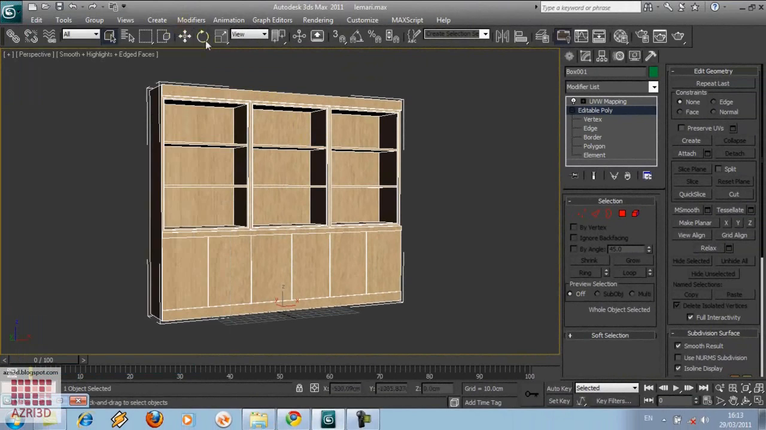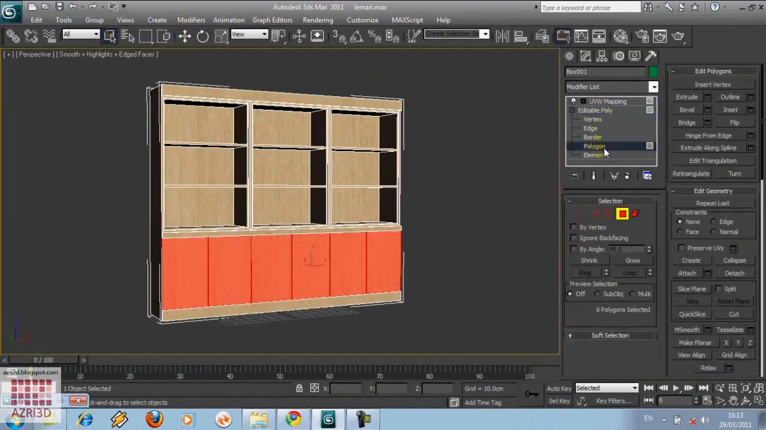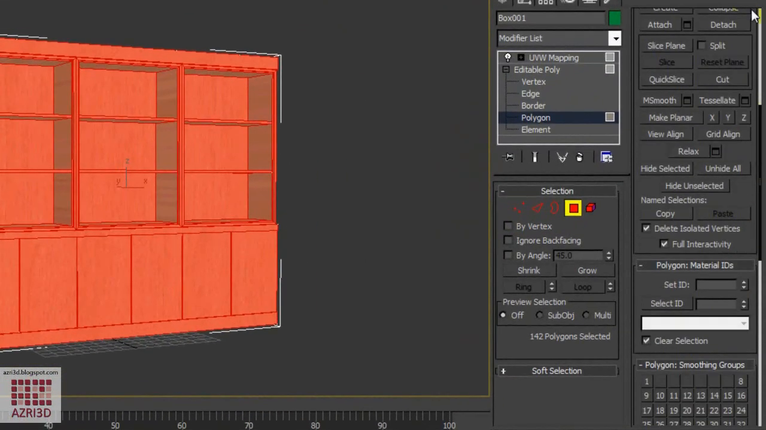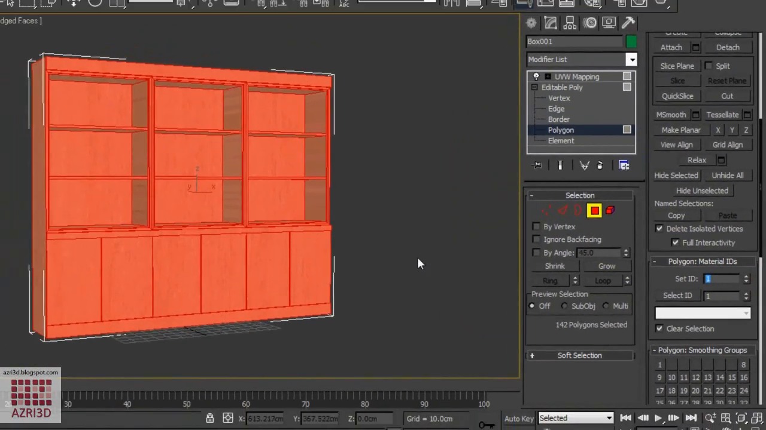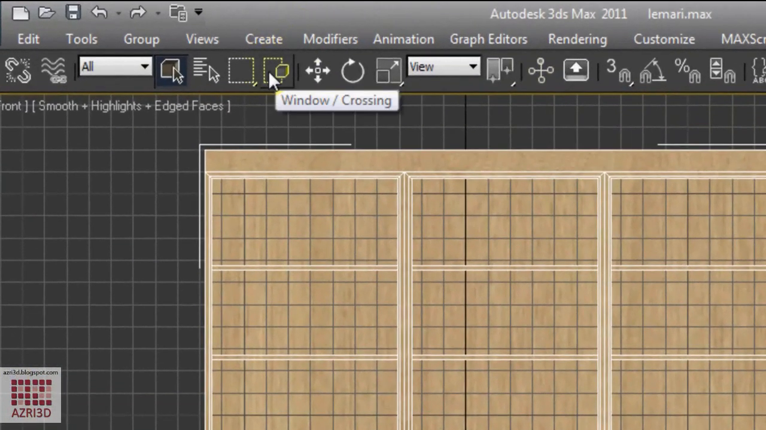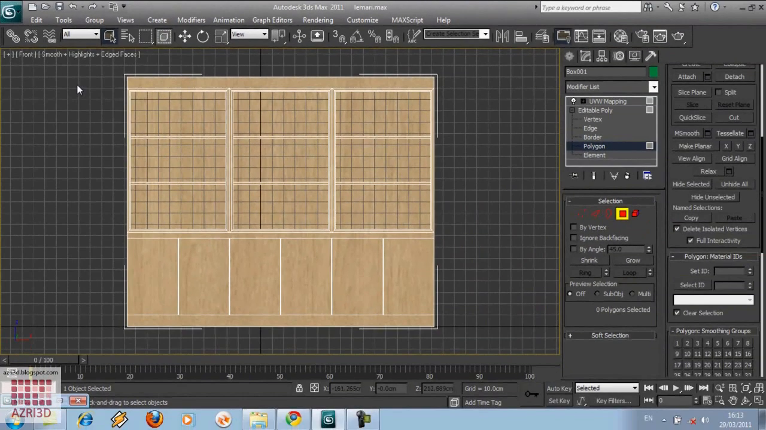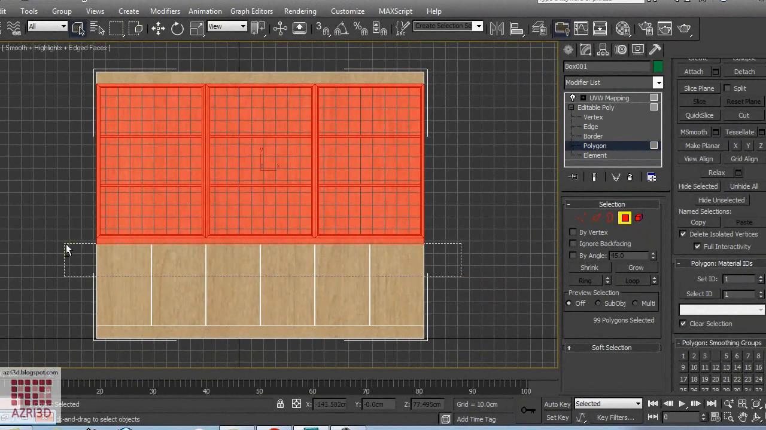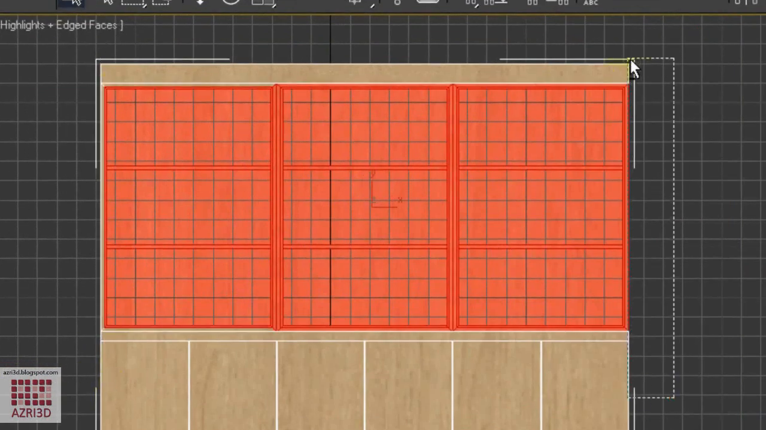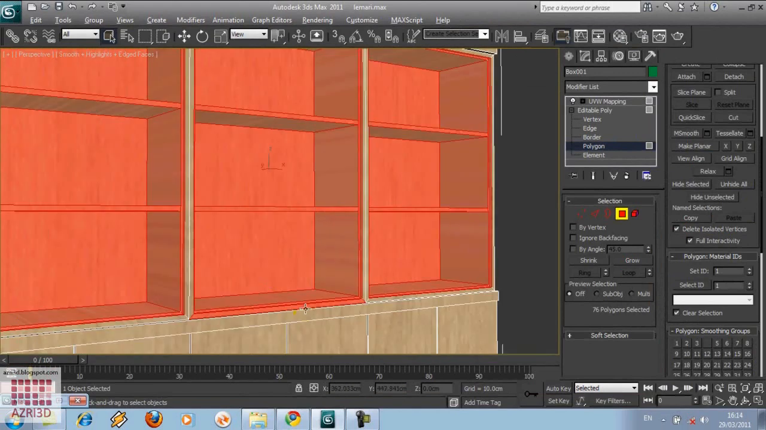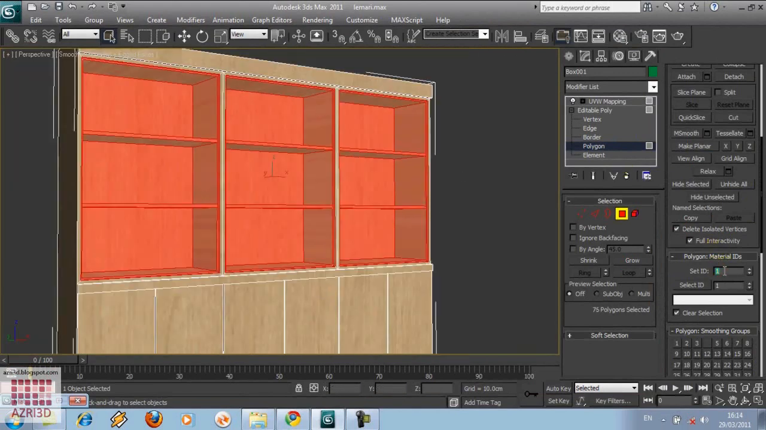Now minimize. Back to the bookshelf, go to Editable Poly, set the ID to 1, then enter. Now click this, so we'll only select the part inside the selection box. Then select only the middle part of the shelf. Deselect the outside part of the shelf. Then set ID to 2. Go to Editable Poly.